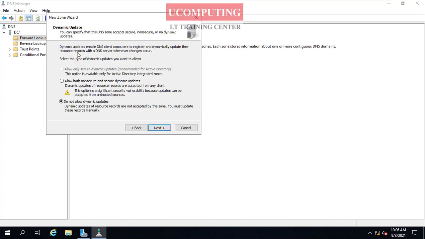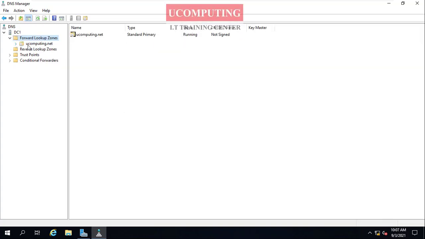So, okay, I'm going to go Next, and I'm going to switch the radio button from this option to that option. Don't worry about the exclamation over here. It's just a warning, not an error. Okay, so I'm going to switch the radio button to allow both secure and non-secure dynamic updates to make sure that any resources that gets onto my network will be automatically recorded in a DNS zone without my intervention. Okay, so I'm going to click on Next here. Click Finish, and then I'm going to have 3 resource records when I click on the zone name.